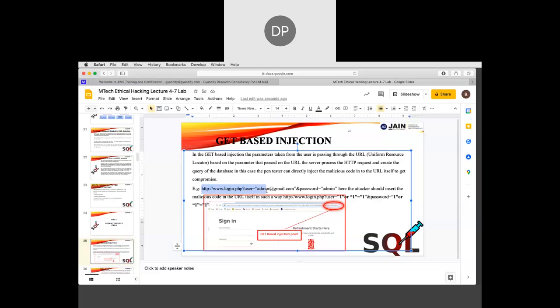We are passing user and we are passing admin. Here the attacker should insert the malicious code in the URL itself in such a way that login.php?user=1 or 1=1 and password also equals 1 or 1=1.